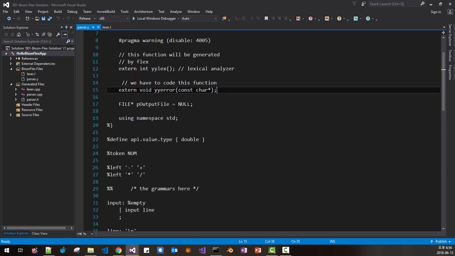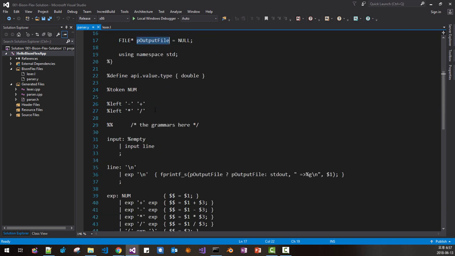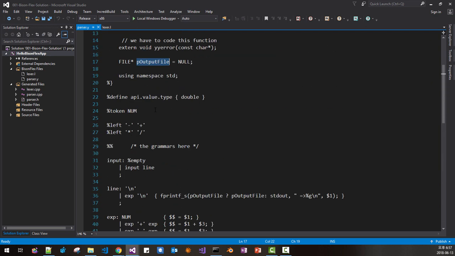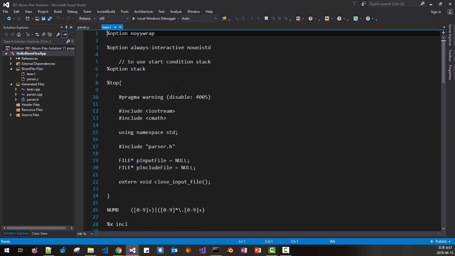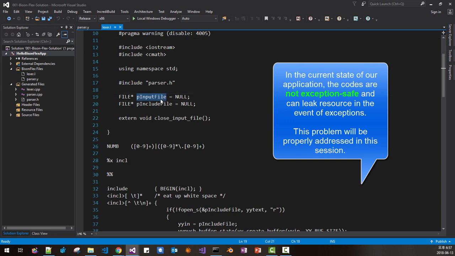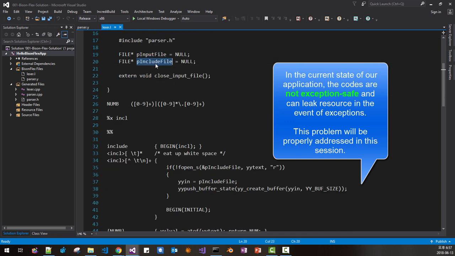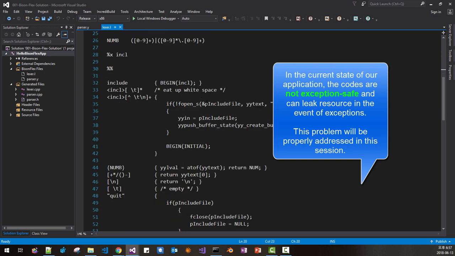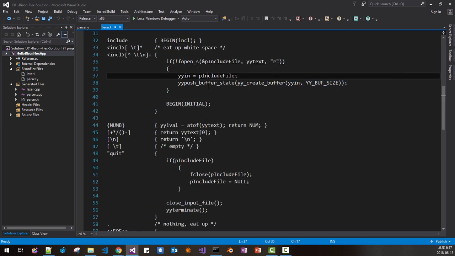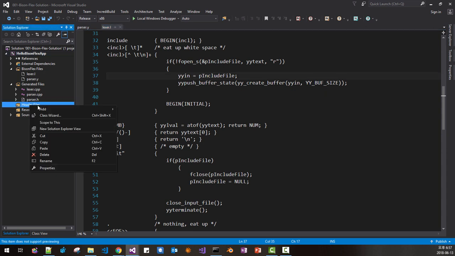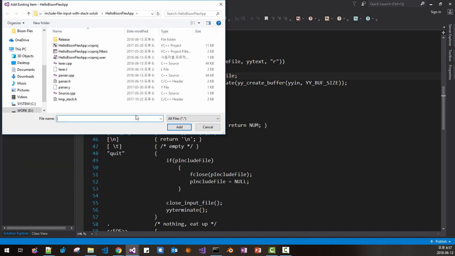Now here, what becomes a problem is this. This is not thread safe alpha file. And also we used include also here, this also becomes problematic, and these two also become problematic because these are not exception safe. This code is not exception safe, so we have to make it exception safe. Before doing that, I will include header file here, add existing item.